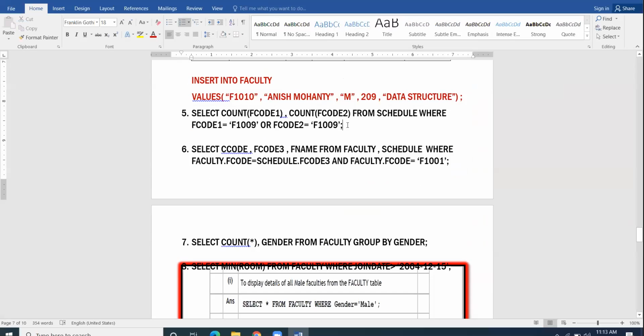Now, select count(F code 1), count(F code 2) from schedule where F code 1 equal to F1009 or F code 2 equal to F1009.